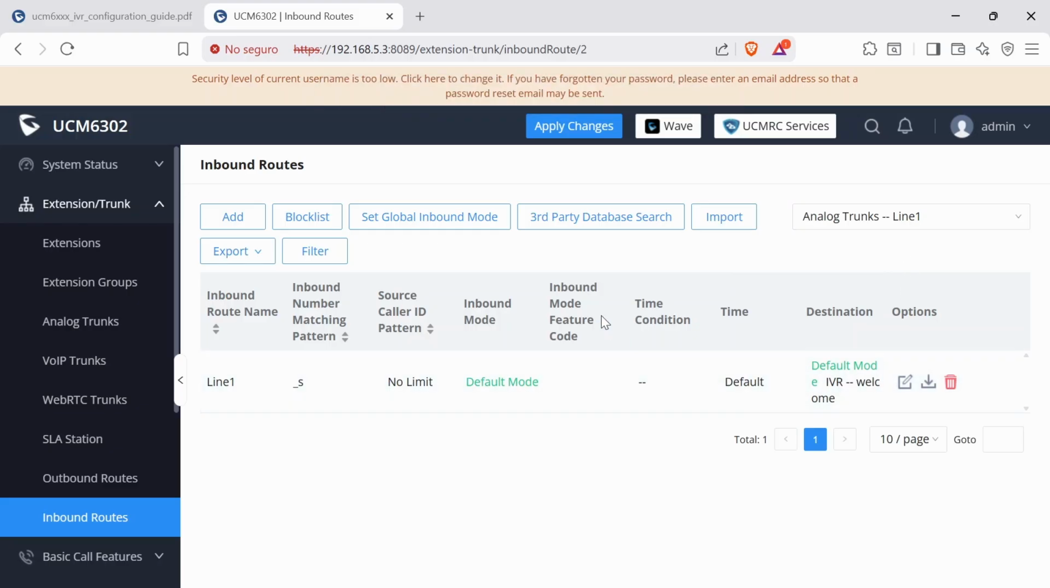Next time, we will see where we can record that audio file to upload it to the IVR.